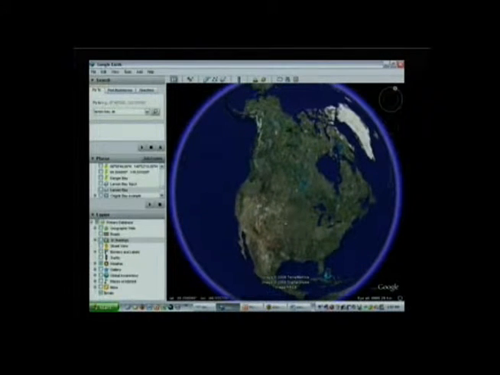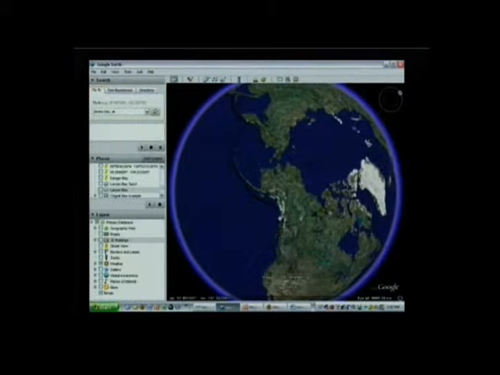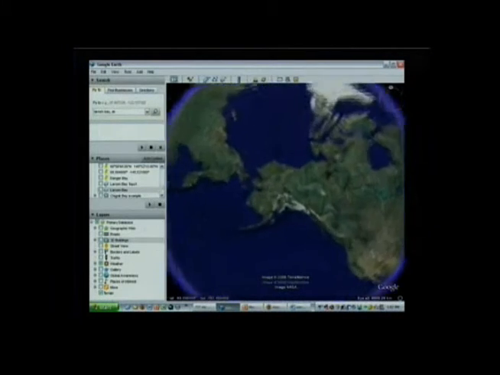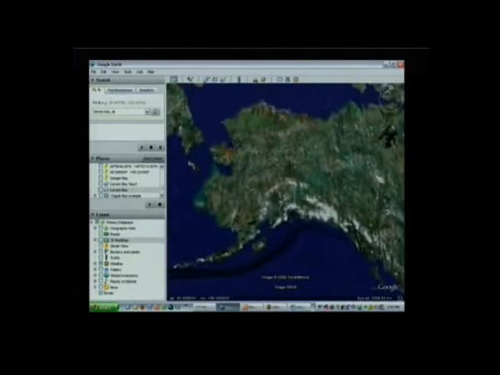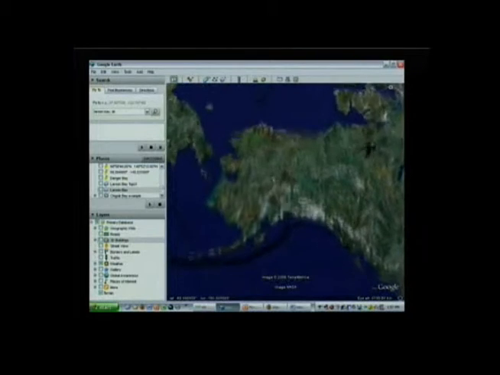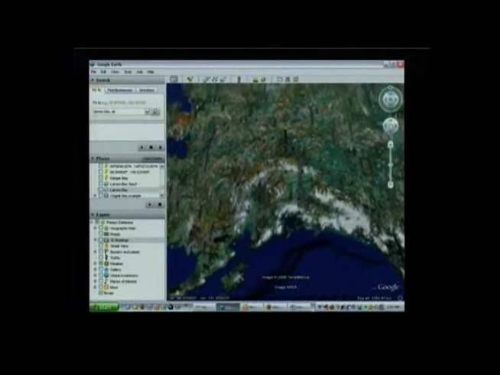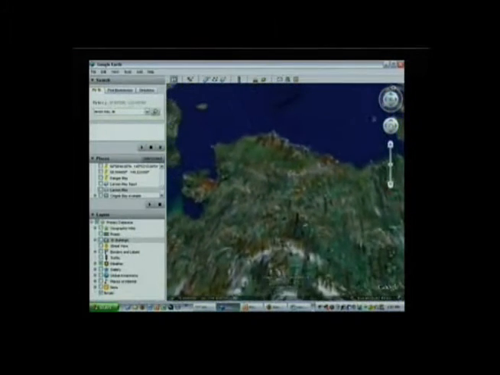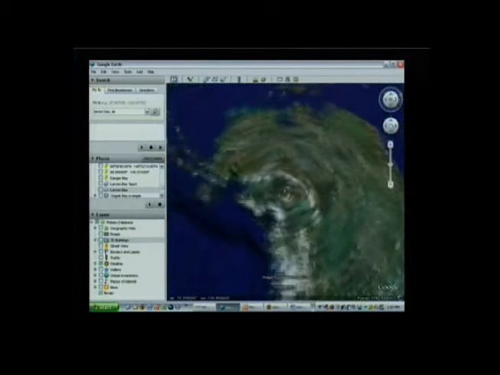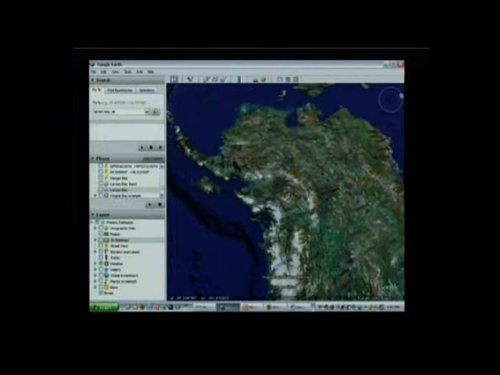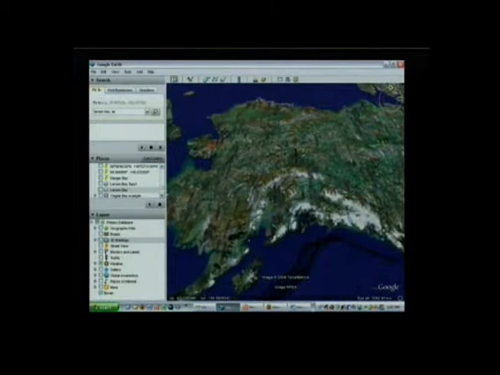Those are all pretty intuitive, and I'm going to get over here to Alaska and zoom in a little bit, because there are some neat keyboard shortcuts that you can use. If you really tilt the planet, we'll tilt Alaska down here, and let's spin it around a little bit. If you don't want to use the compass rose, you can just hit the N key on the keyboard for north, and that rights you, or excuse me, puts the north up.